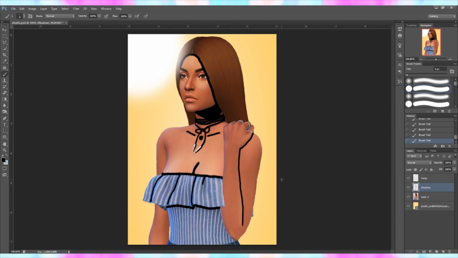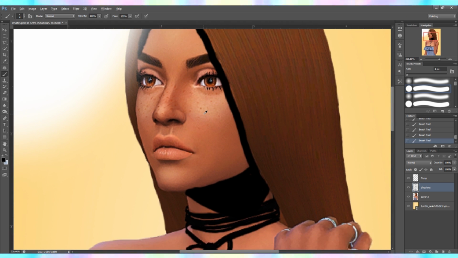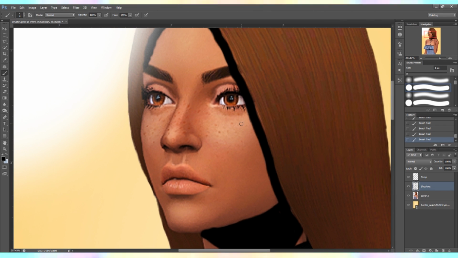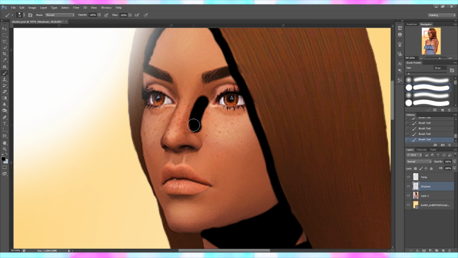Now that you've finished the body shadows, you can also add some shadows over here, but I don't normally do that. I'm going to go to her face and add some more shadows on her face now. So let's make this a little bit bigger. Let's make the size just a little bit bigger here. Make it around 10 or something, and we're going to just shadow this nose like so, and then make it kind of go up to the eyelid just a little bit.